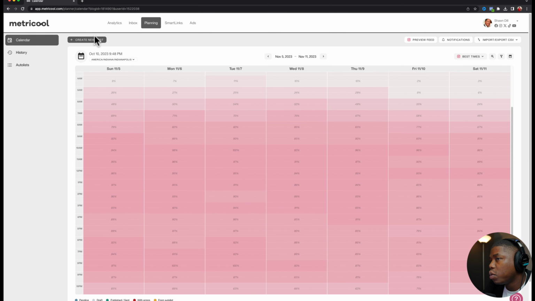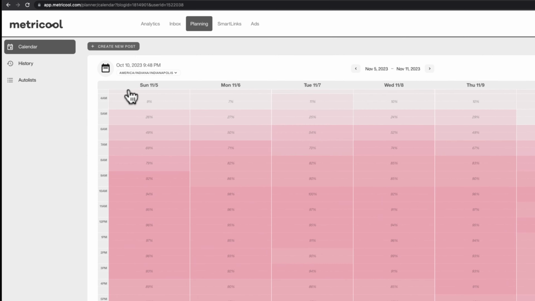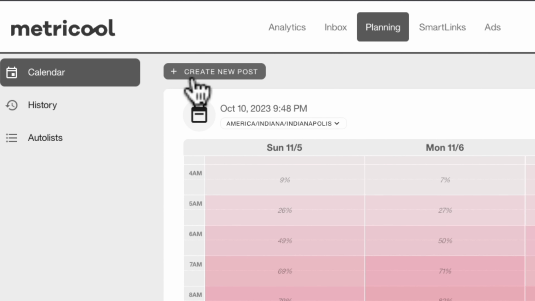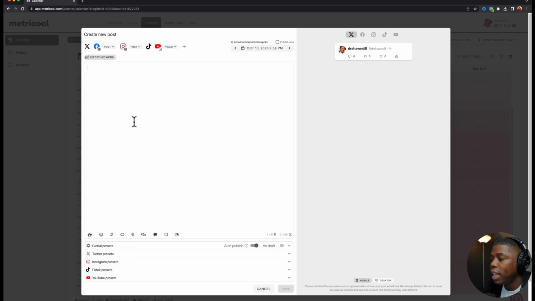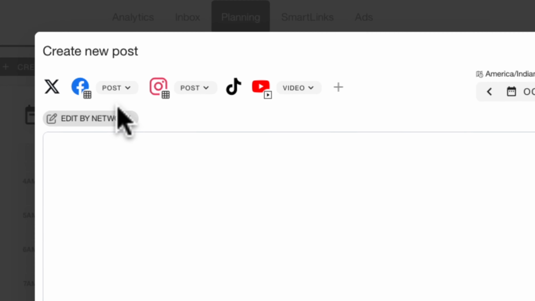In Metricool, it's really simple to create a new post. We'll come up here to the Create New Post button. This will open up a window where we can insert our media, type our copy, and select which social media platforms we want to post it to. As I mentioned before, we're going to be posting to 5 different social media platforms.